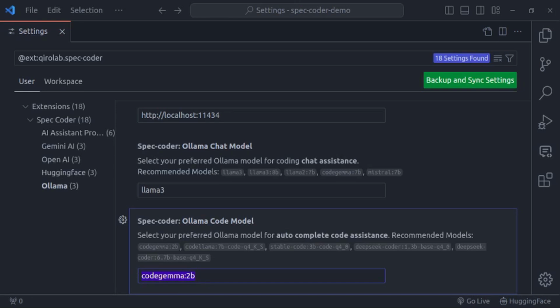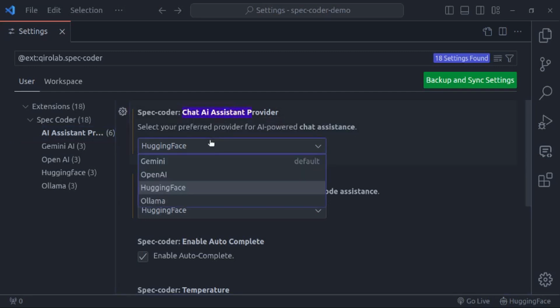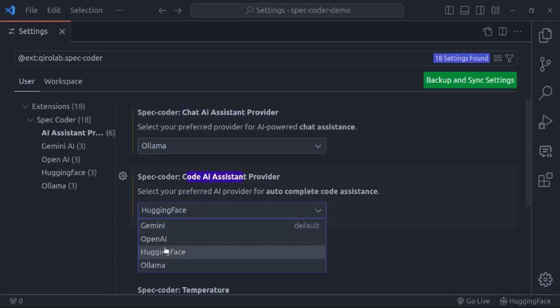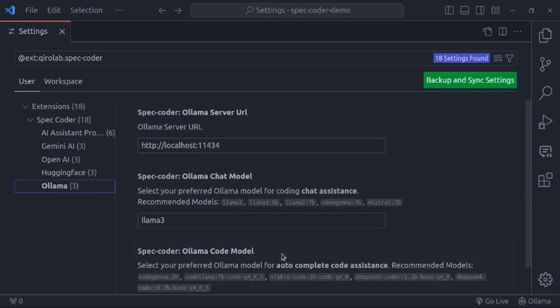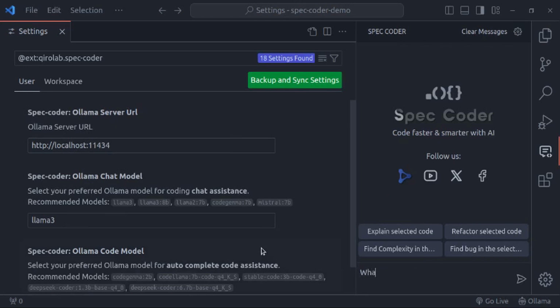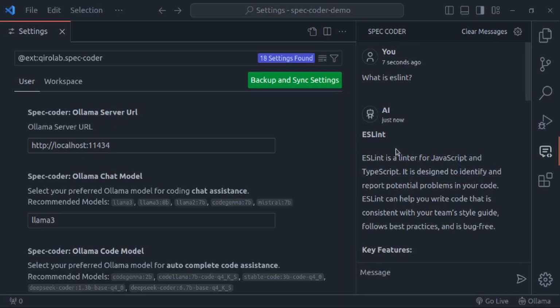Now let's test this. First, in the AI assistant providers, the chat AI assistant provider is Ollama, and also let's select Ollama as the code AI assistant provider. Now we have selected the AI assistant providers for both chat and code generation, and also we have configured the Ollama configurations. So now let's test the AI chat. First, let's clear this. So let's ask, what is ESLint? And here we go, we get the proper explanation from the AI.